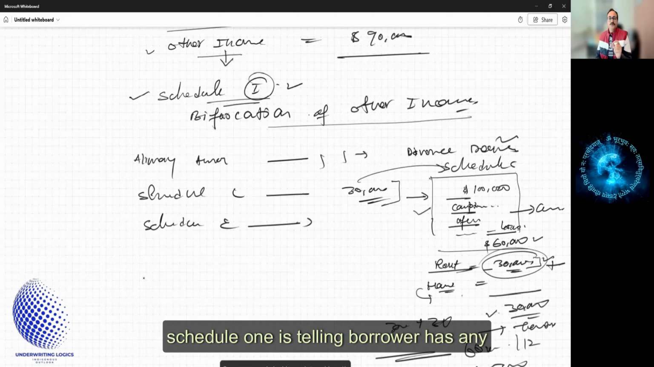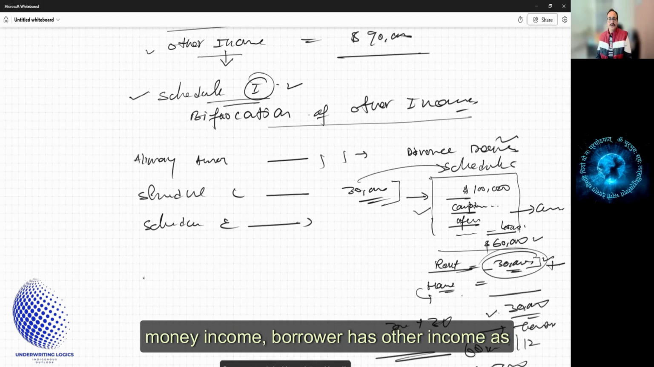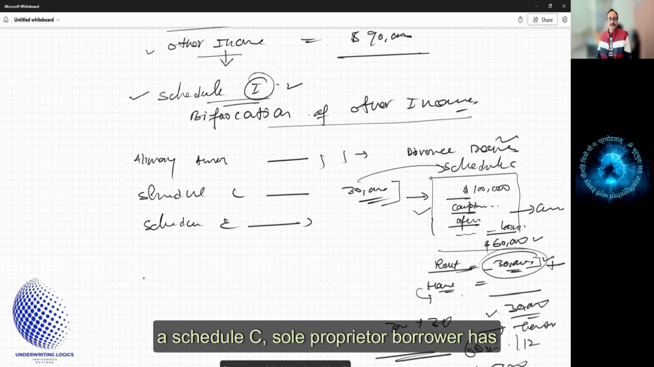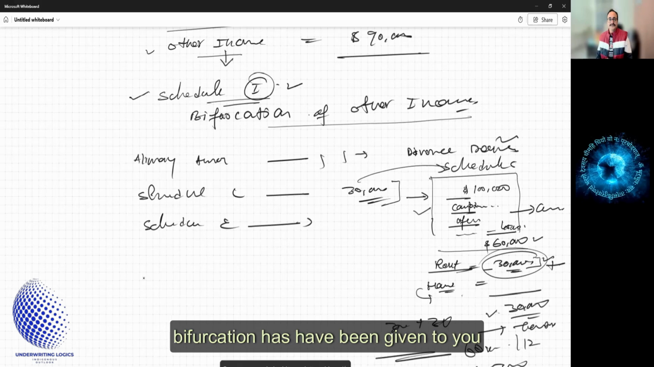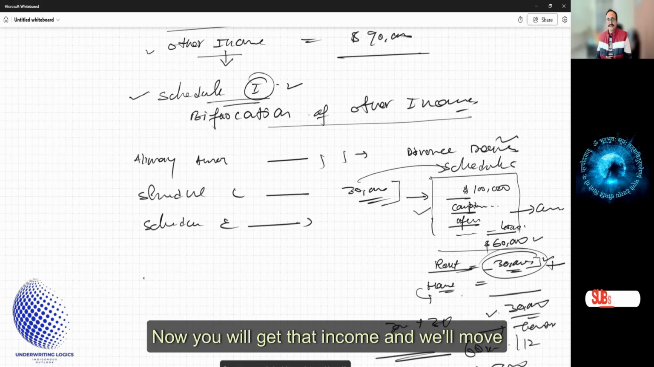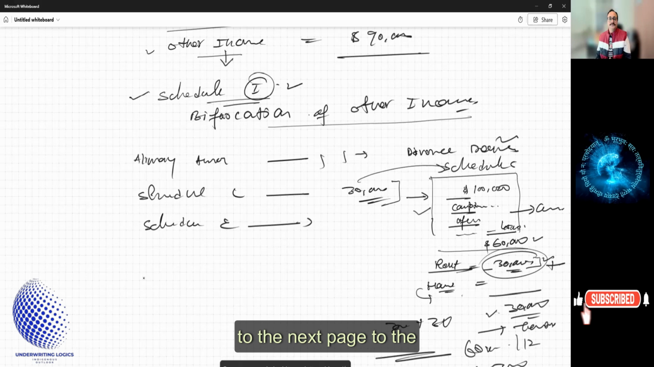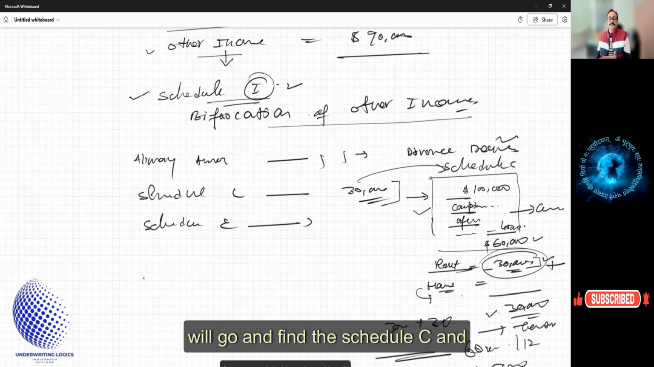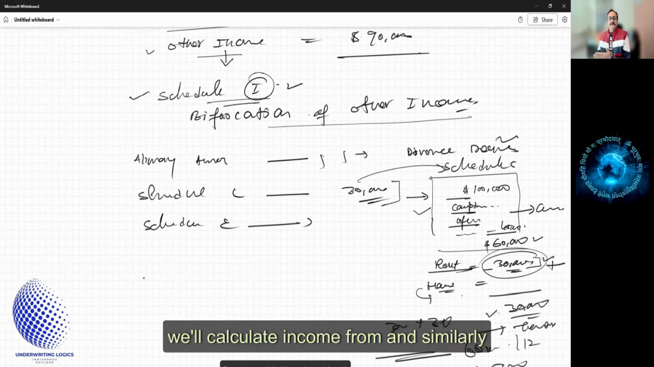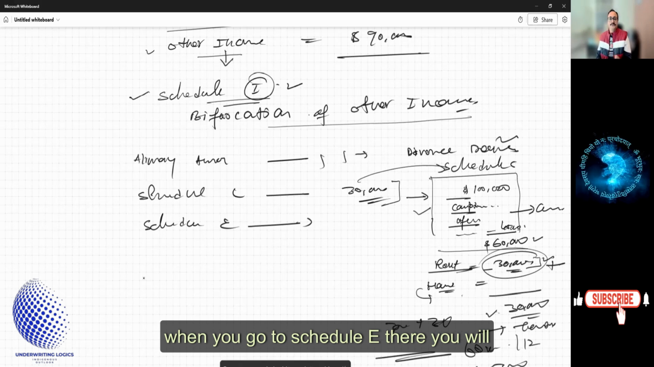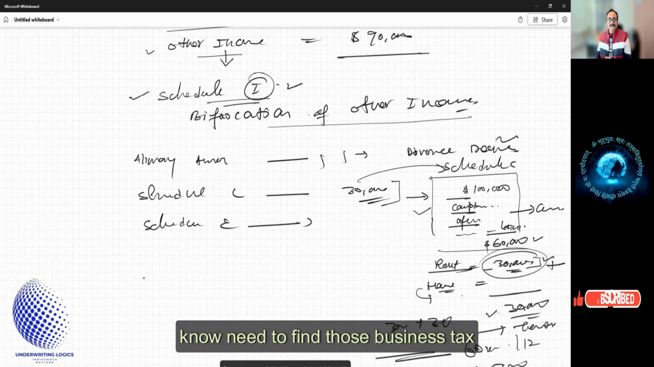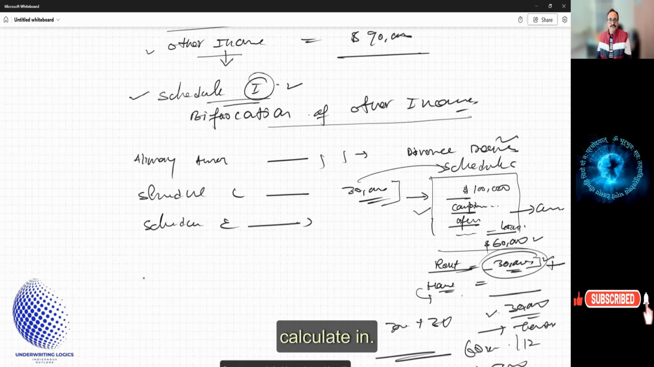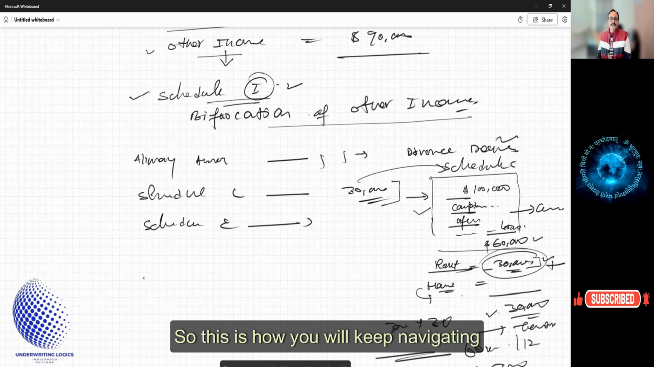So Schedule 1 is telling the borrower has alimony income, the borrower has other income as a Schedule C sole proprietor, the borrower has Schedule E income from rent. So all that bifurcation has been provided to you. Now you will get that income and move to the next page, go and find the Schedule C, and calculate income from it. And similarly, when you go to Schedule E, there you will again find the information that these are the three businesses. Now you have to go to the business bank, find those business tax returns, and from there you are going to calculate income.